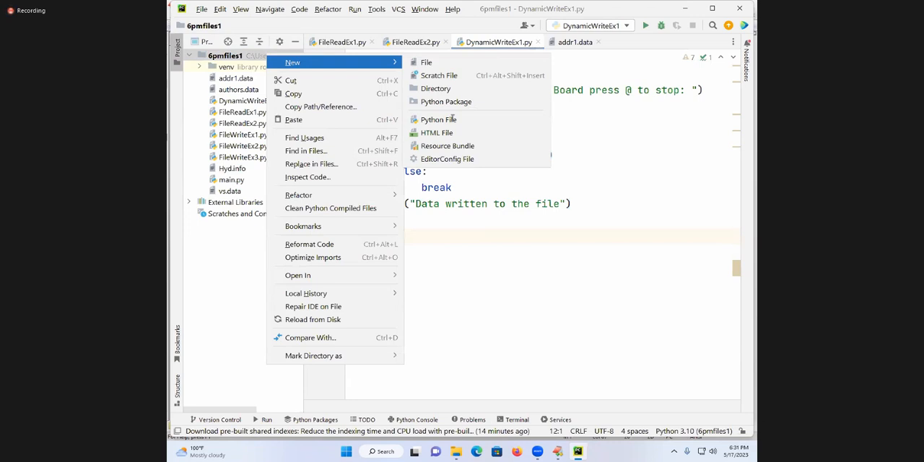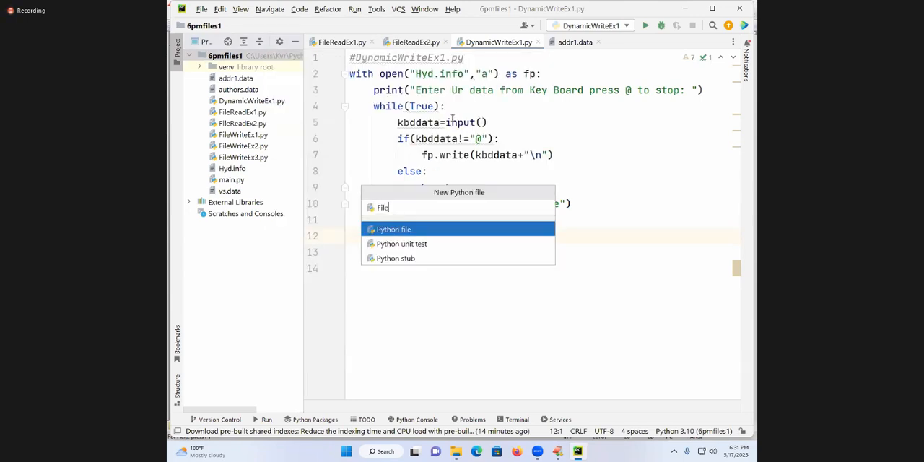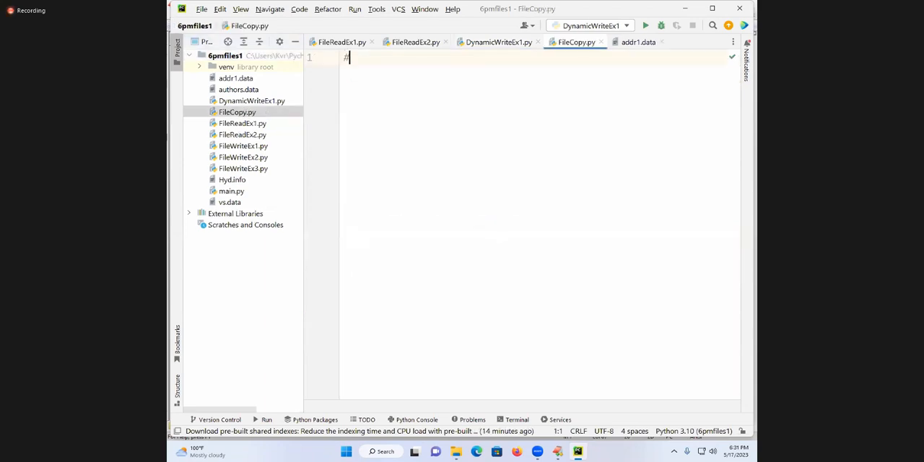Come on. File copy.py. Two files are required. One is the source file and one more is the destination file. Come on, start with what I will do. Fast. SRC file.